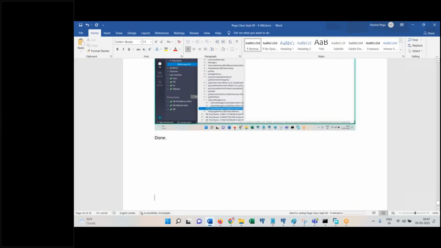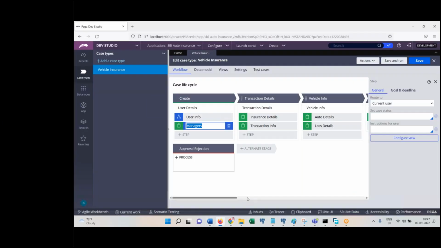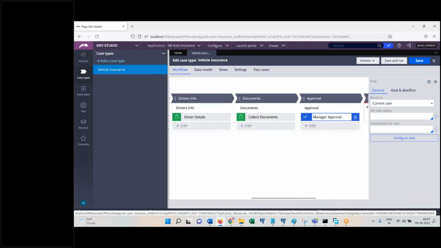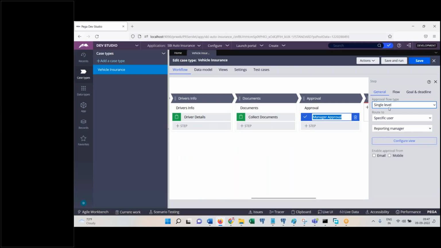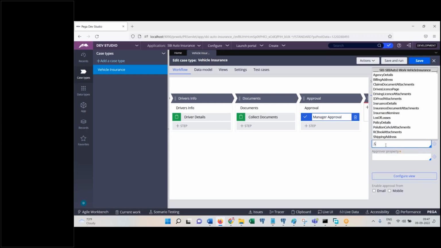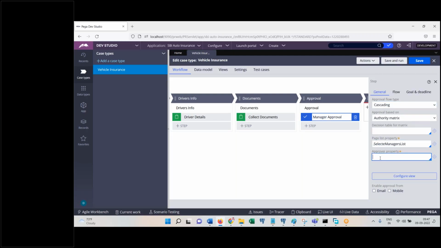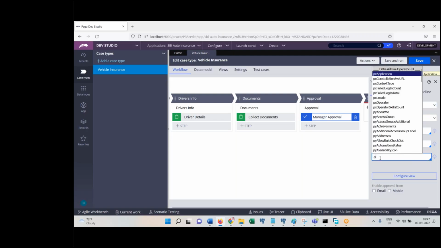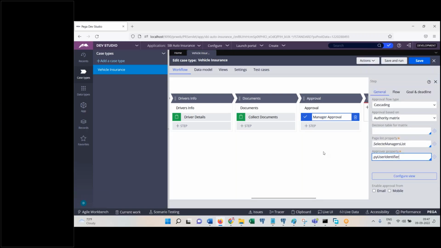I think this cannot be done. I'll explain this. Hold on. See here. You go to manager approval, OOTB step is there, right? In the manager approval OOTB step, approval flow, cascading and authority matrix and page list. So let's say selected managers list. Now what will happen, you know? What is the approver property? Means routing property. PY user identifier. This will have operator ID, correct?